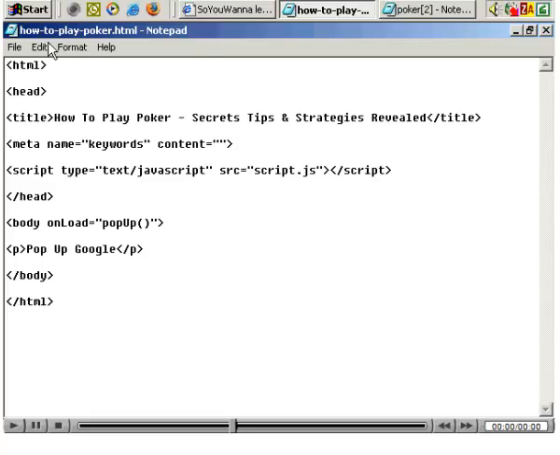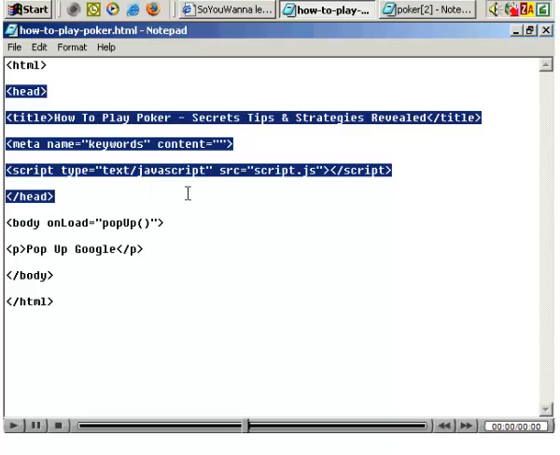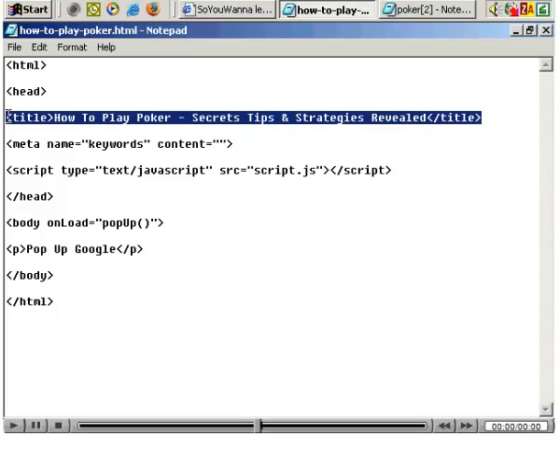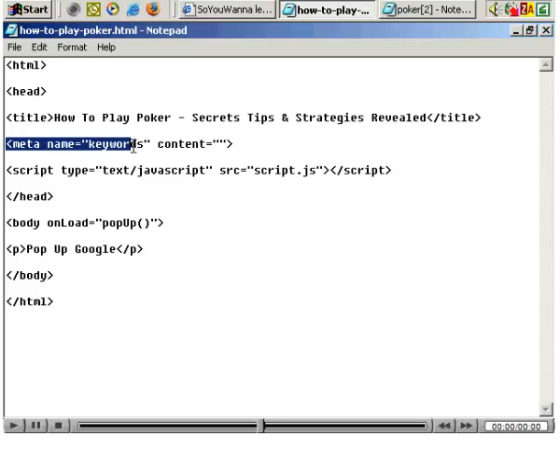Okay, so I've gone to the demo document, the demo web page, which is called howtoplaypoker.html. And in the head section, just after the title tag, there's the meta keywords tag. You can see meta, M-E-T-A, name equals keywords, content equals, and whatever your keywords are.